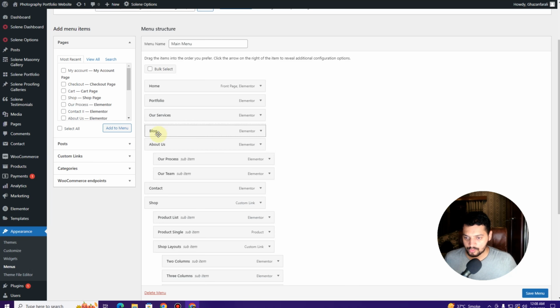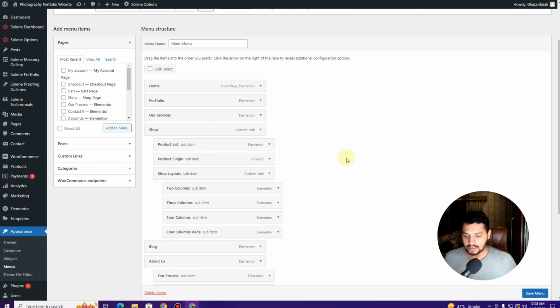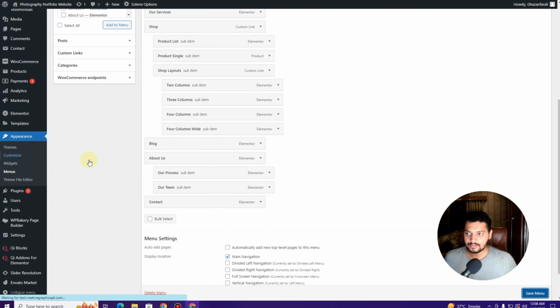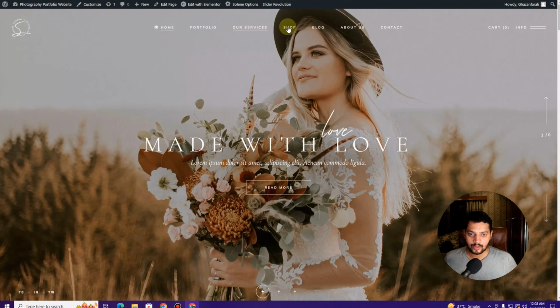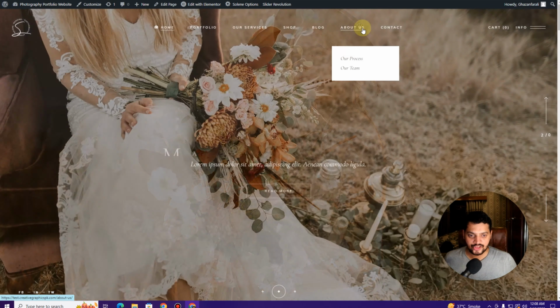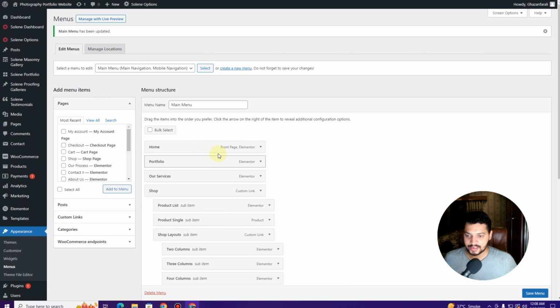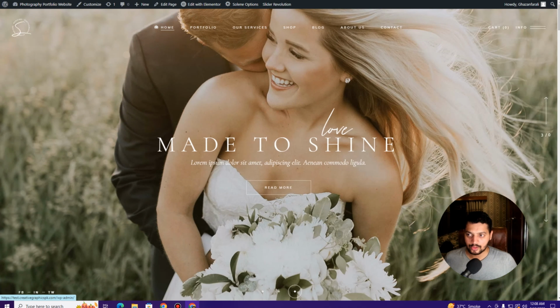I want to move this blog right here below this our services, and I want to move this shop right here under our services. And now if I click on this save menu, and if we go back here and if I refresh this, here you can see all of these items have been arranged just the way I have arranged them right here in the navigation menu option. So in this way you can arrange all of these options.